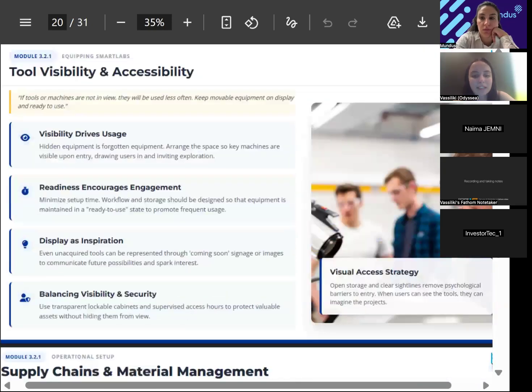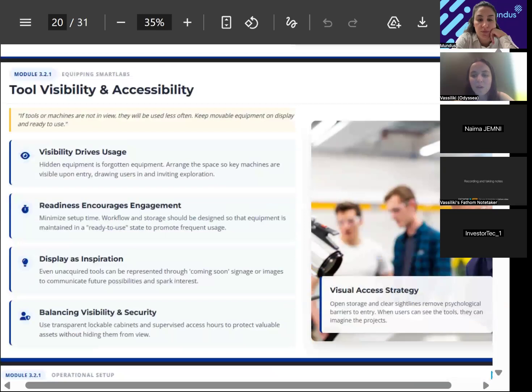One of the most practical decisions you will make is how equipment and tools are displayed. The principle is simple. If students cannot see the tools, they usually don't use them. So you need to display most of the equipment in open shelving. Use transparent containers if you can, and place the tools students use most in the most accessible positions. If something is less used, then you can put that in secondary areas.